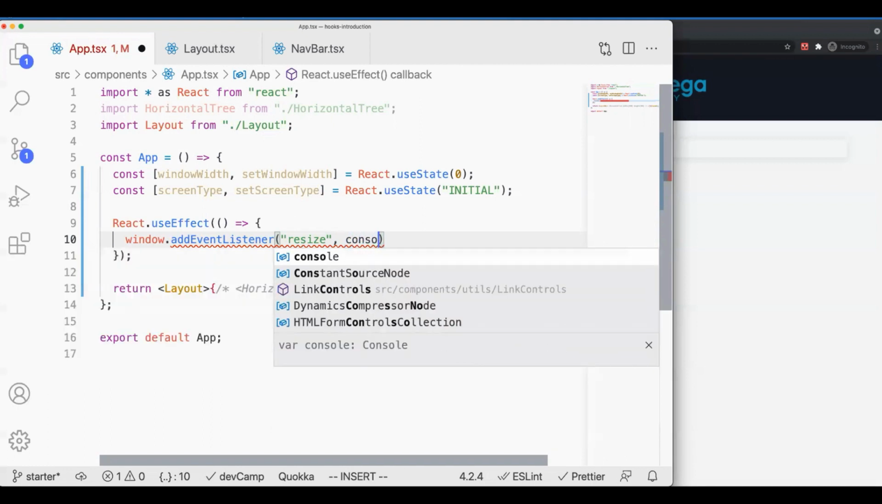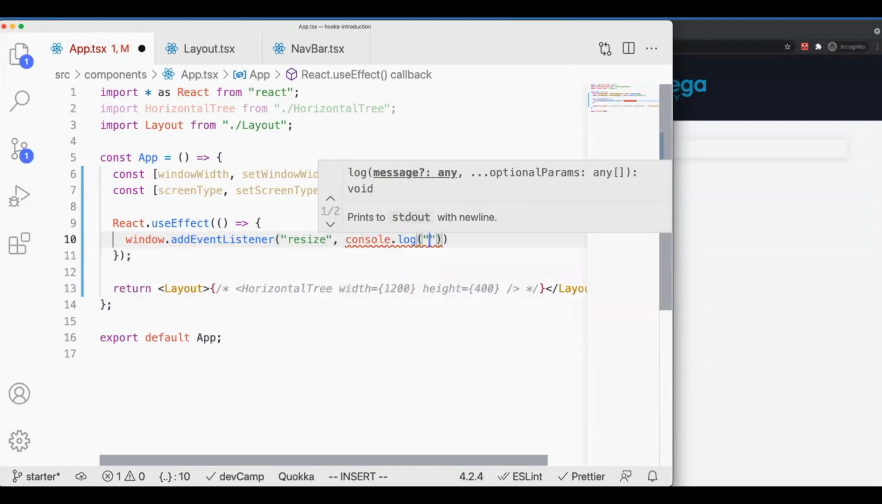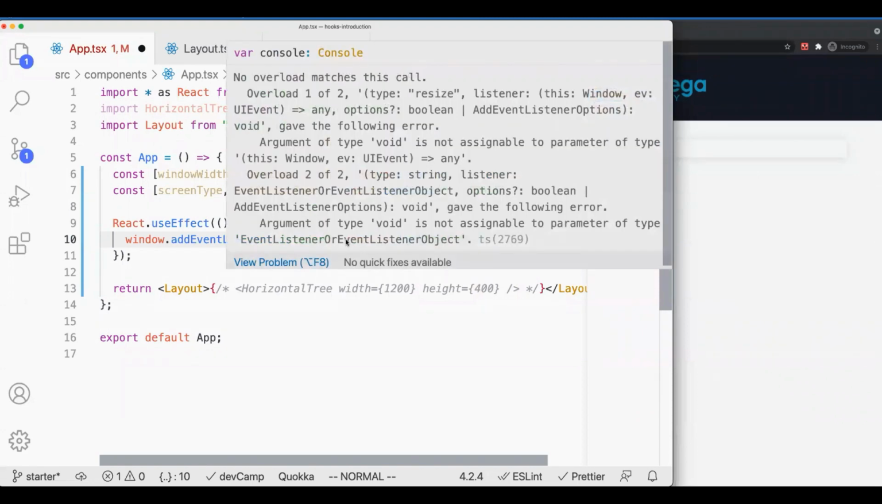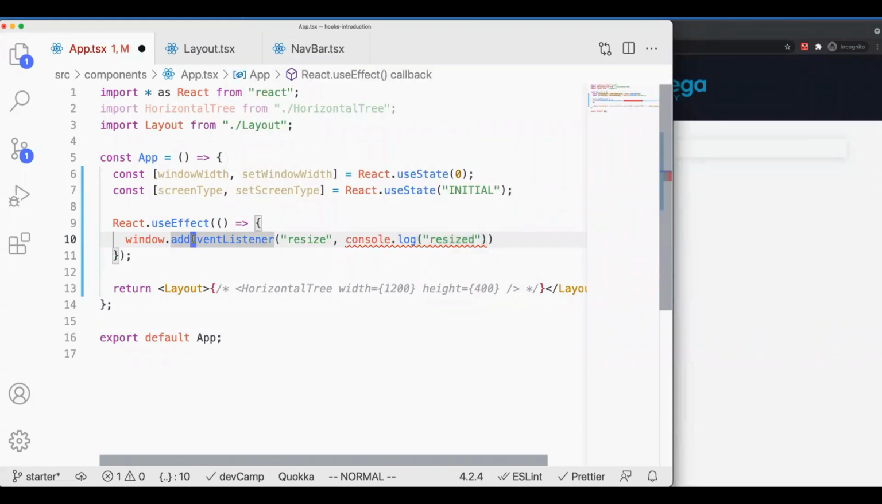Well, I could console log something out. So I can say console log, and then I could say something like resized. But look, that's throwing an error. And why is that? It's because this is what's called a callback function. So callback function, once again, don't worry if you've never heard of it before. What this means is that we can't pass in a function like console log that has to be run right away. Instead, what we have to do is pass a reference to a function, and then the listener is going to go in and it's going to run that function for us.